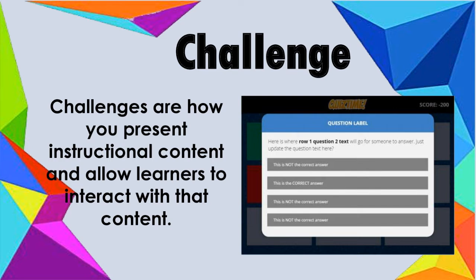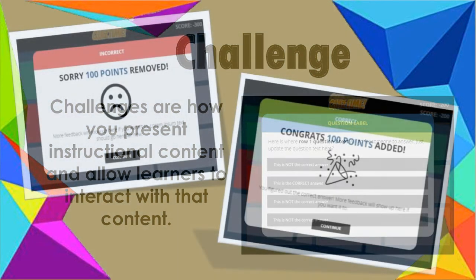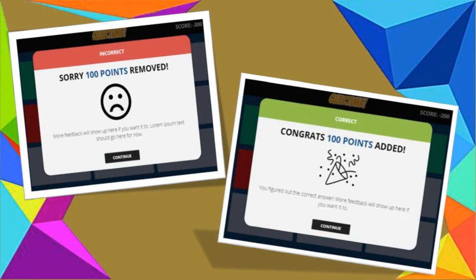Challenges are how you present instructional content and allow learners to interact with that content. In our game, just like what you have seen in the picture, when the learner chooses an option on our progression board, they begin an individual challenge. So these challenges can come in many different forms with varying levels of challenge between the tasks.